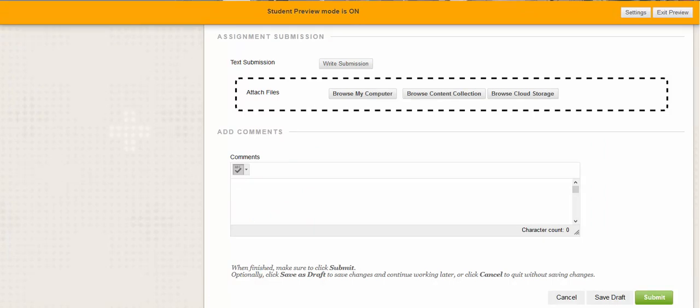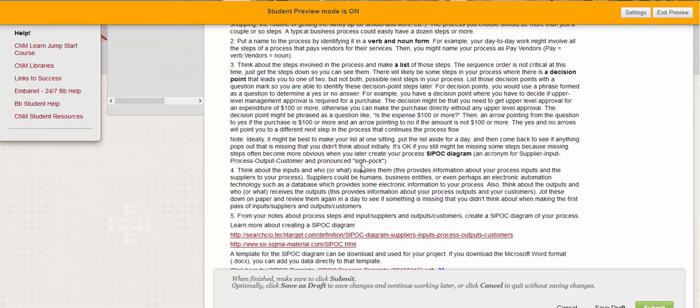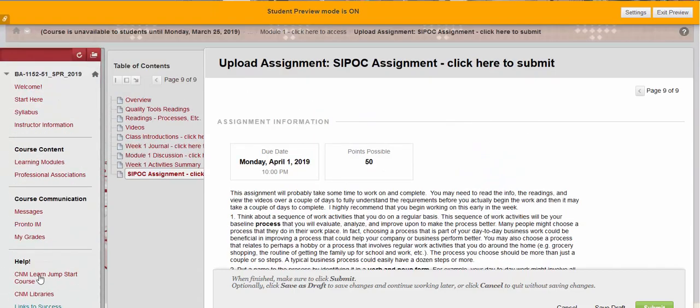So the 2 discussions and this assignment are the only things that you have to do this week. If you have any questions, if you need any assistance, if anything is not clear, admittedly, a lot of what I'm working with is from another instructor. I read through it and tried to make it as clear as I possibly could. But if you have any questions or need assistance, contact me through messages over here on the left.